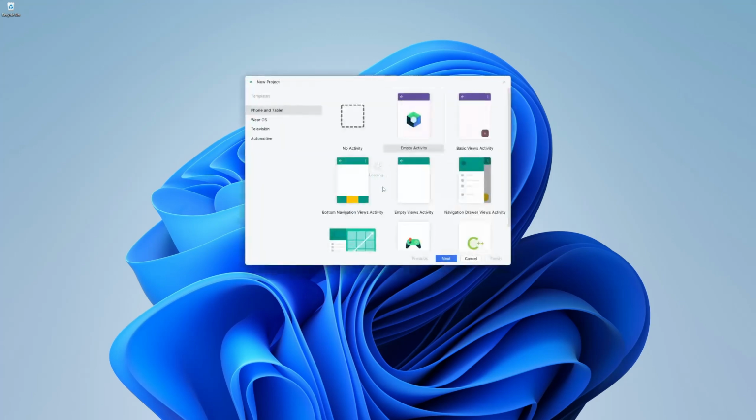Clicking on New Project, we're presented with some tabs on the left for the type of application you want to work on. Phone and tablet is what we're going to use exclusively in this course. And then you're asked to select a type of activity or no activity. An activity for now can just be thought of as a screen in our application.